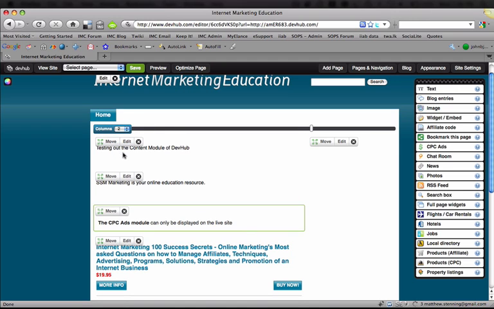Now say if I didn't like that and I didn't want to use that module anymore, how do I get rid of it? As you can see next to it, it's got the cross there. Click on the cross.